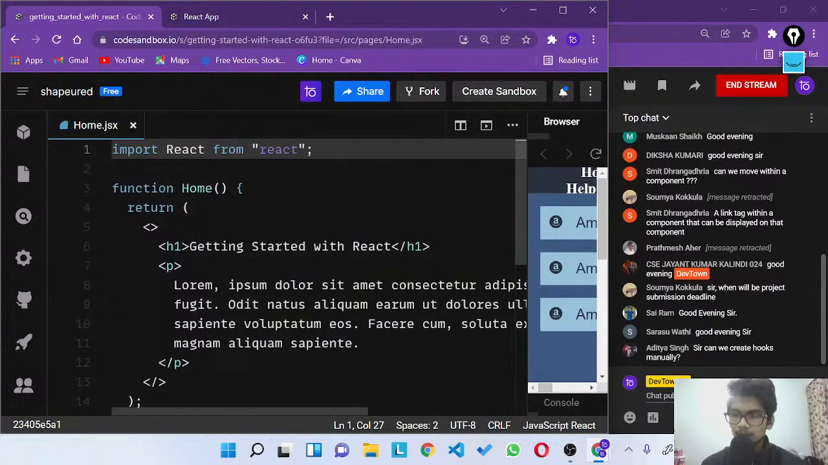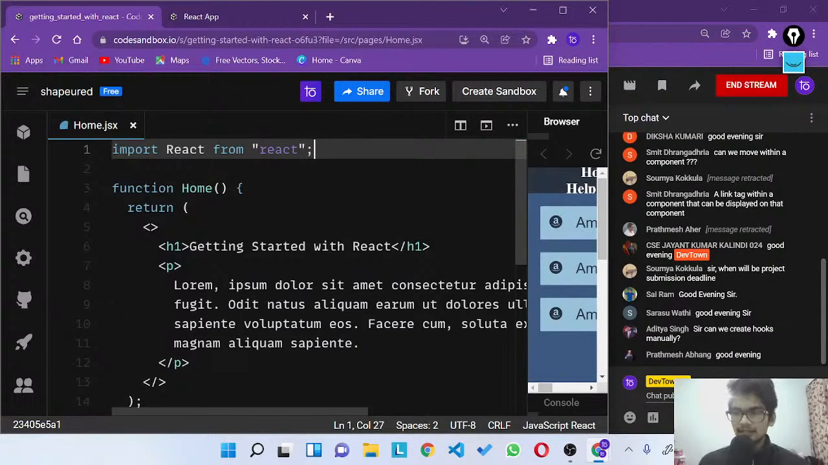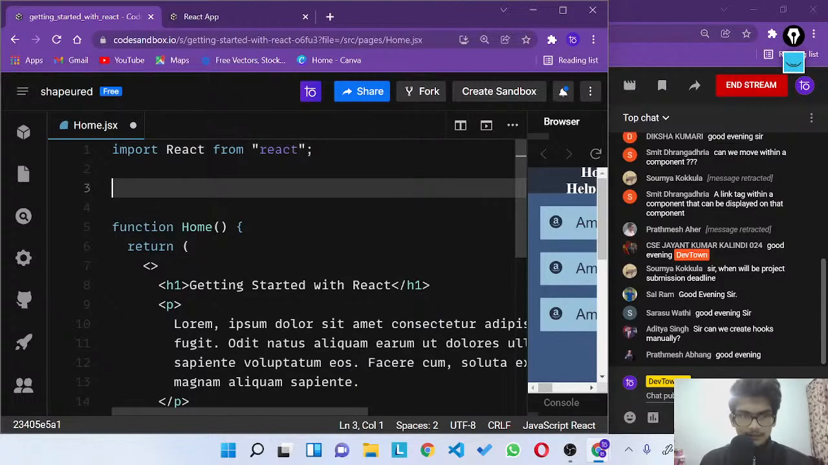And where can we import it from? We can simply import that hook from React, because it is a part of React. As I said, it is provided by React, so we can import it. Now guys, now you will understand the difference between the exports.